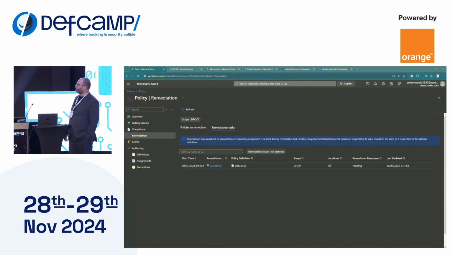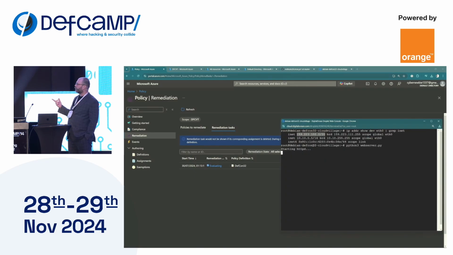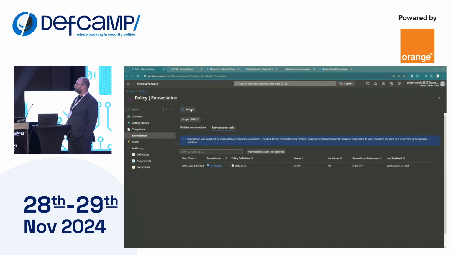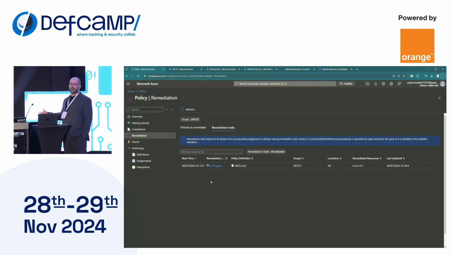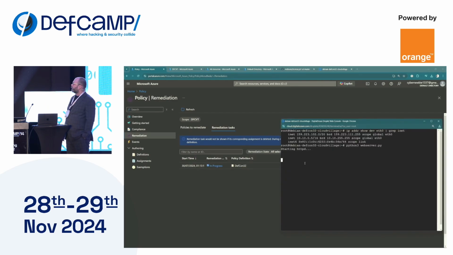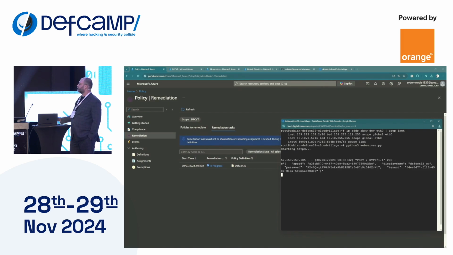Here you can see the remediation task. So it's evaluating. We are not seeing it yet. It takes a lot of time to kick off and run the remediation task itself. I think in my case it was like 10-15 minutes. But because of some magic editing, we are seeing it now.